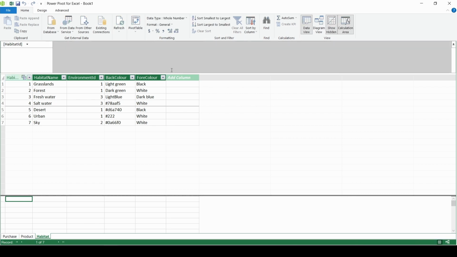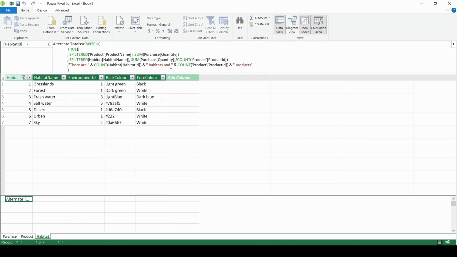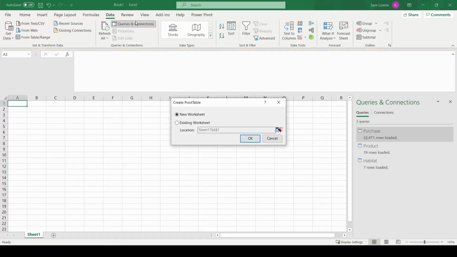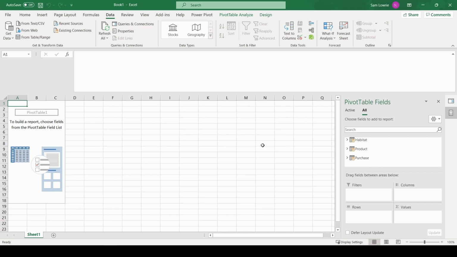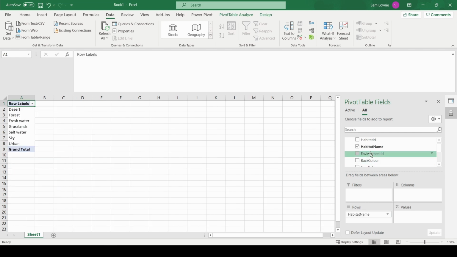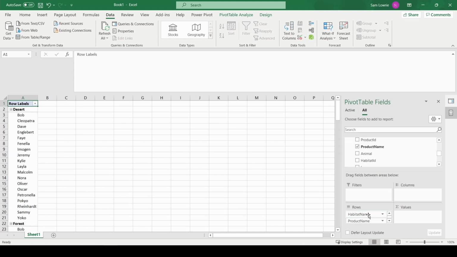Hit return to save that measure, and then click on pivot table to create your pivot table. I'm going to create it on the existing worksheet. Click OK. Over on the right hand side, I'm going to grab my habitat name and put that into the rows. I'm going to scroll down. I'm also going to put the product name into the rows as well. And from my purchase table, I'm going to put my quantity into the values.